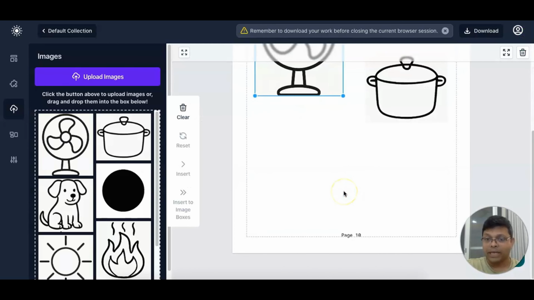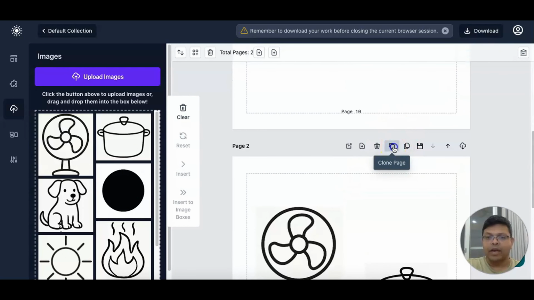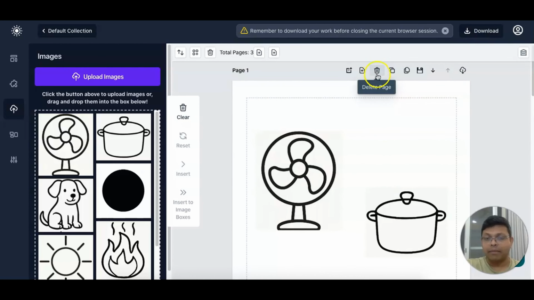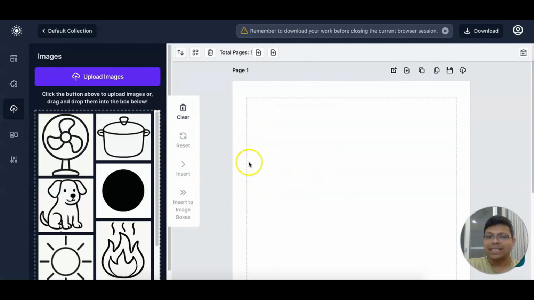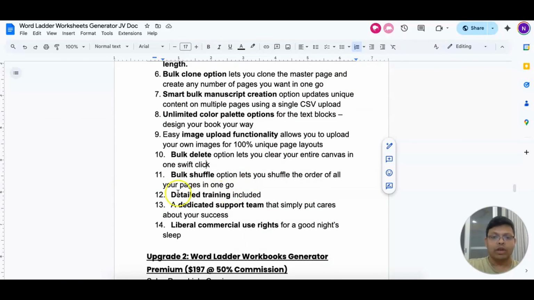Bulk delete option lets you clear your entire canvas in one swift click. This is an interesting feature because in the front end you could easily delete a page by clicking on this particular icon, but that would clear one page only, right? But when you are working on scale and you really want to save every single minute, that's where you need this option which is called bulk cloning. Similarly, you can insert blank pages in between content pages if you want to. You can bulk shuffle them, you can randomize the pages in one go. You don't have to make use of these move up and move down arrows anymore if you want to do a random shuffling, right? So that's what we are talking about here.